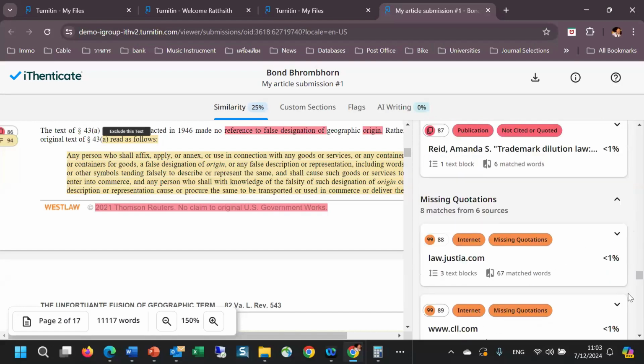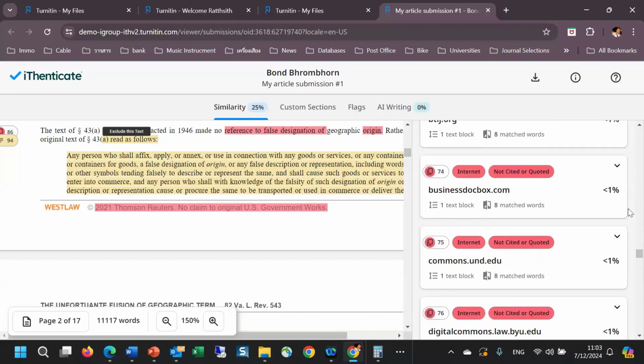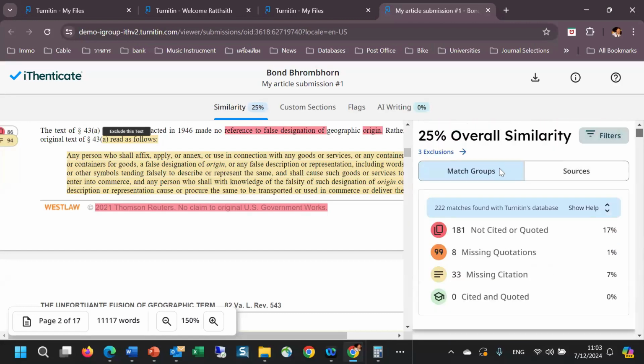This is what we call match groups. So you have two options. See the individual source, detected and compared with your original work on the right-hand side. If you prefer that, you use the original source, the individual source.